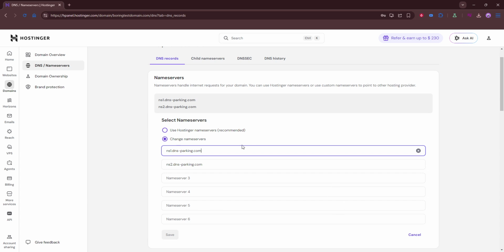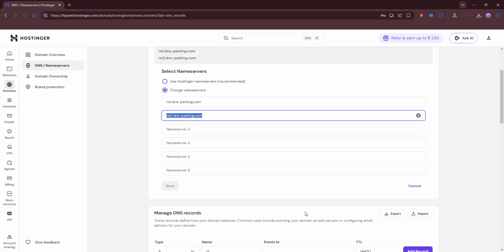Once the new name servers are in place, save the changes. Hostinger will confirm the update and apply it to your domain at the registrar level. There's nothing more you need to do here.